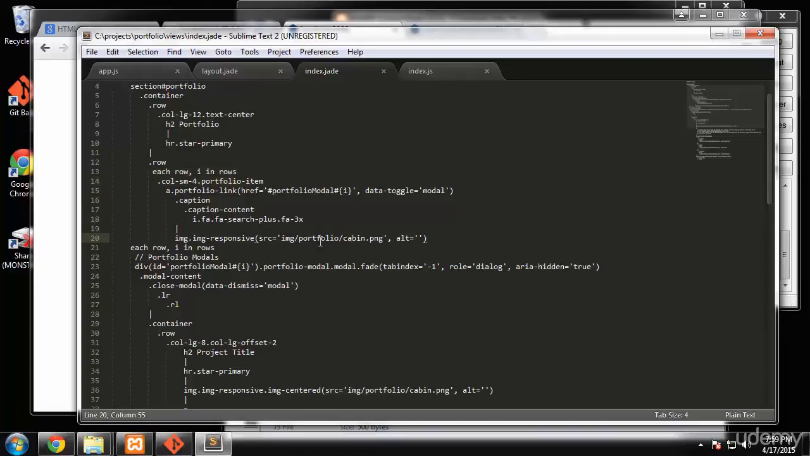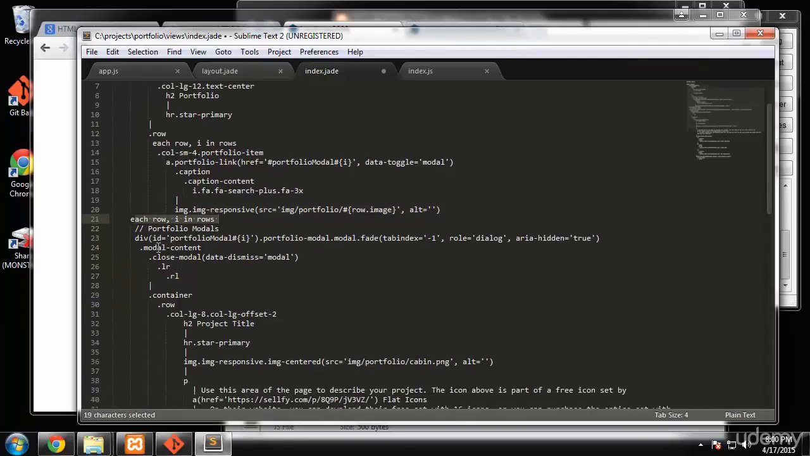anything. And the image is going to be right here, and you can see it's pointed to cabin.png. But we can change this to be pointed to, you want to use this syntax with the hash symbol and then the curly braces. And we're going to say row.image. Alright, and that's going to pull the image name out of the database. Now we don't actually have an image called 1.jpg or whatever we put, so it's not going to show up, but the functionality will be there. And then down here, we have this loop.